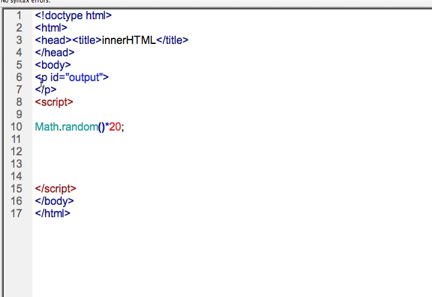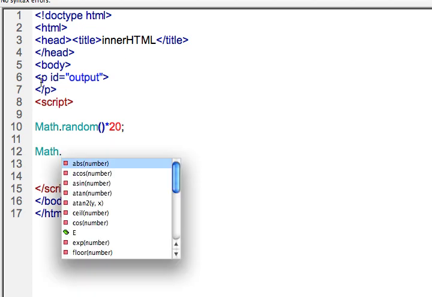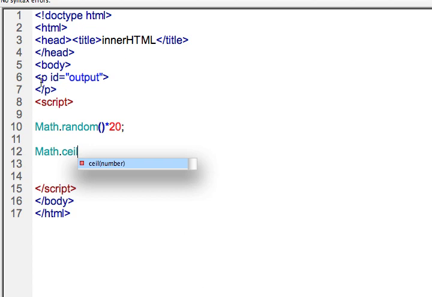So we'll do a Math dot either round, floor, or ceil. Round will give us, as you know, if you were to generate a 15.5, then it would give you 16. If you were to get 2.1, then it would give you a 2. So that would be Math.round. Math.ceil will always round that number up, and Math.floor will always round that number down.